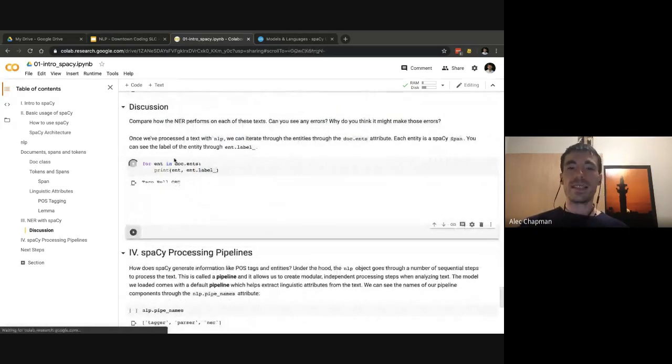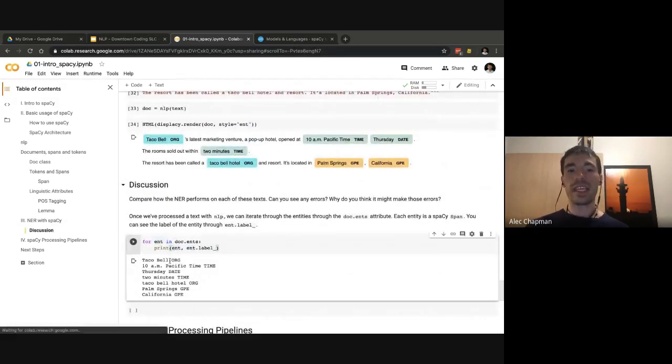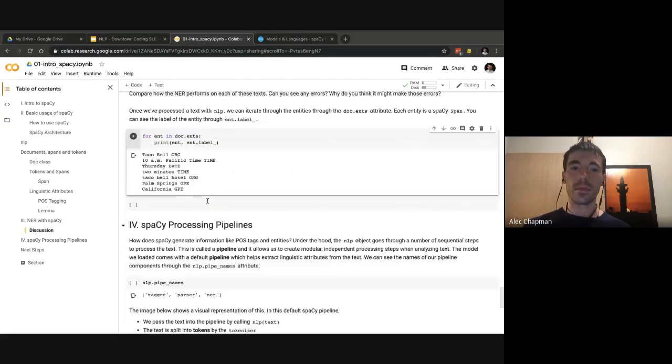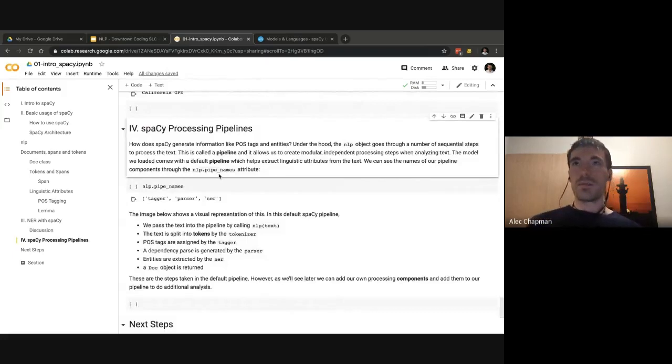So once we've processed this doc, in addition to highlighting this, we can go through and look at all the entities and the labels that we had in the doc.ents attribute. And we'll see some more examples of this later. So how does spaCy get all this information? So far we've seen that it had part of speech tags, lemmas, the root forms for words. How does it do all of this?